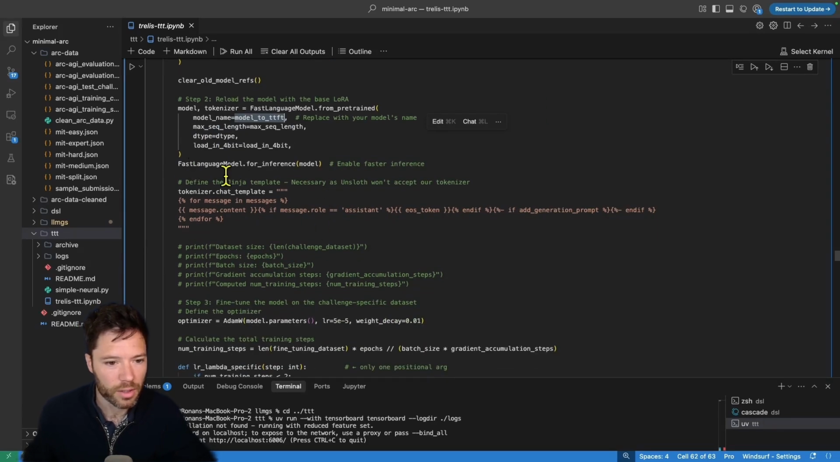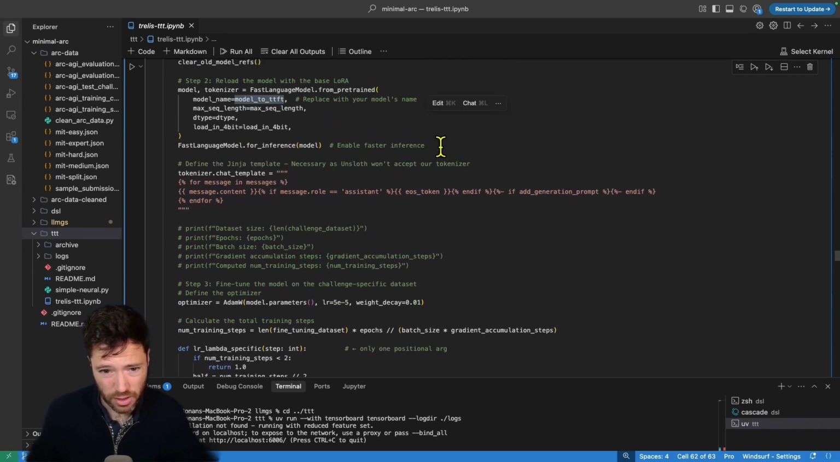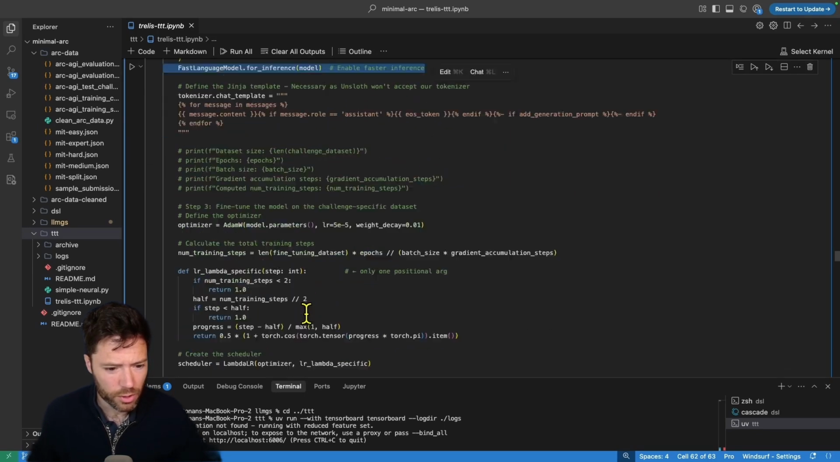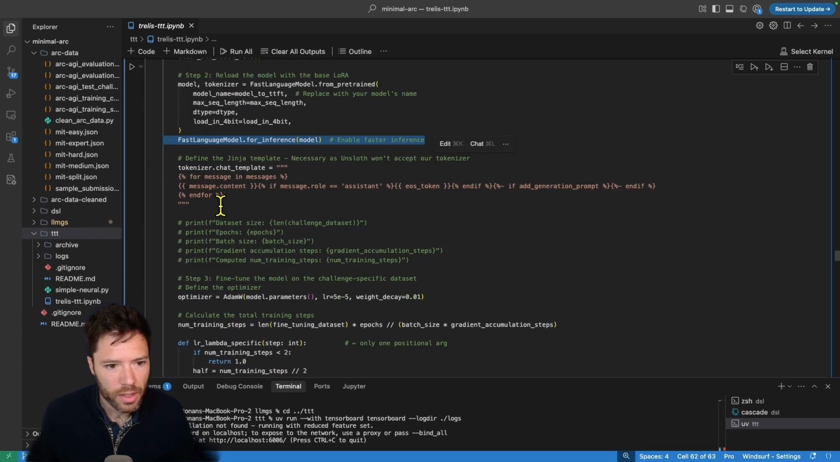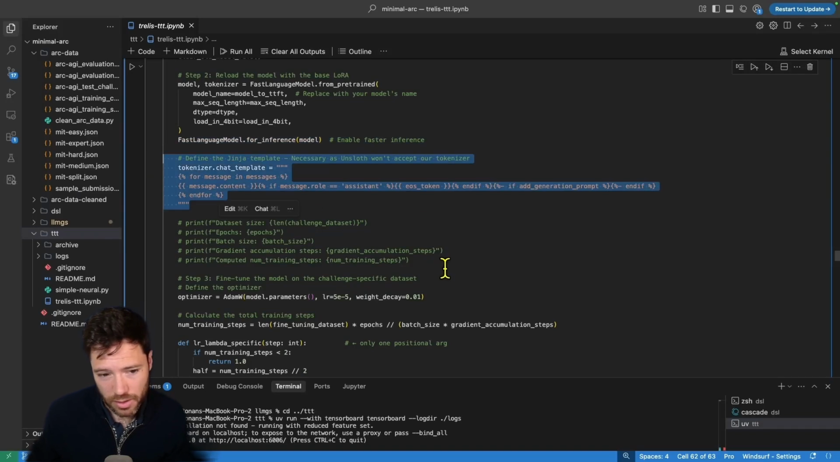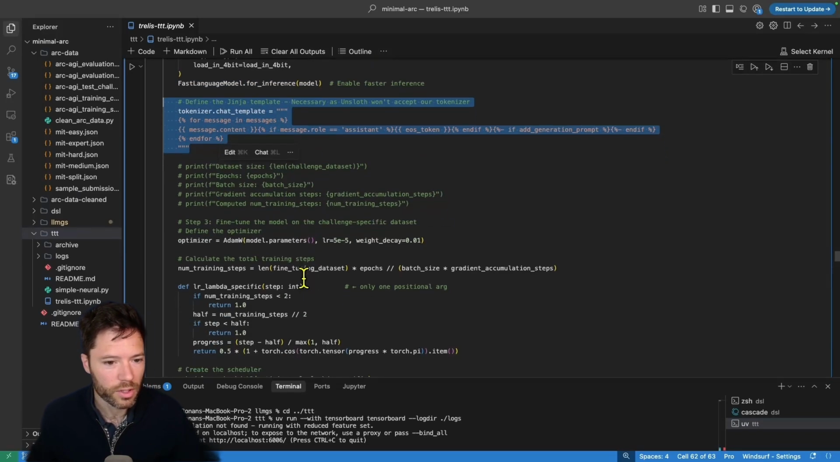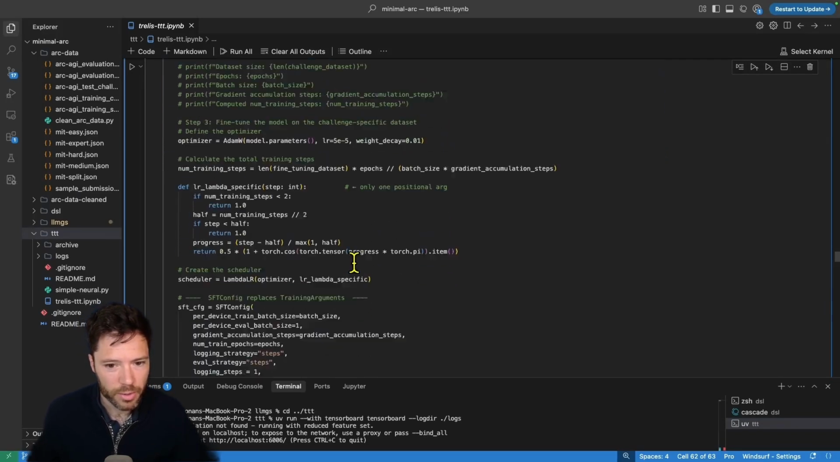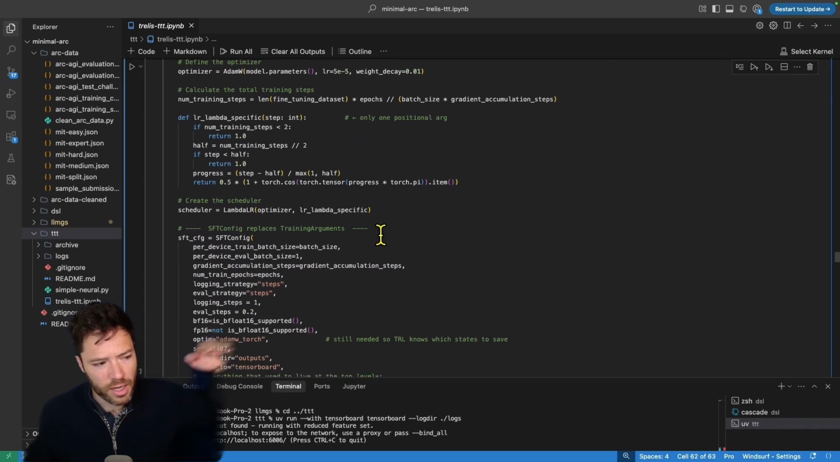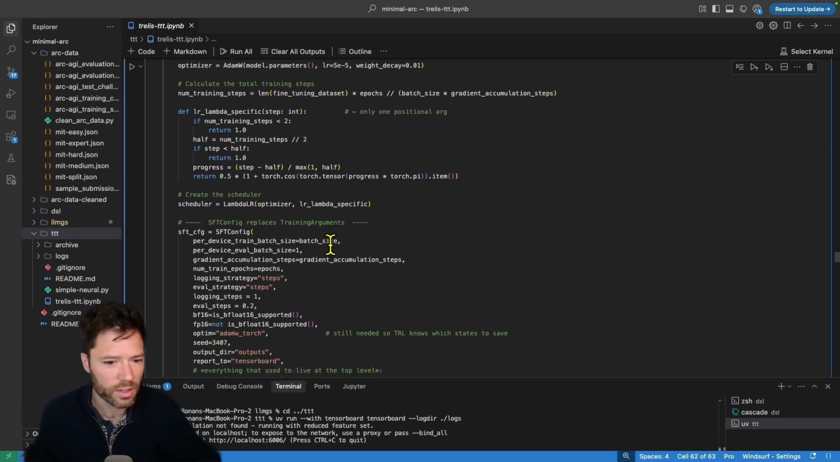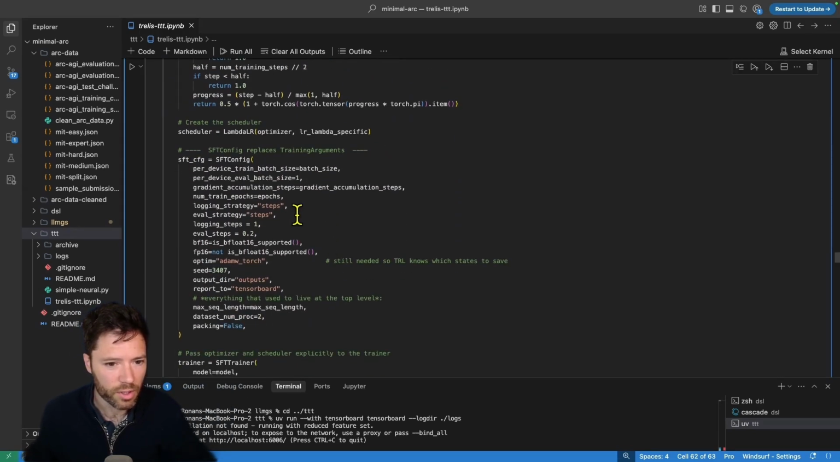And then we're going to set the model up for faster inference. Actually, I'm not sure that line needs to be there because we're going to train the model first. We're going to define the chat template since I pushed it to hub using no chat template. Set up the optimizer, the training steps. Everything here is the same. We'll train constant and then cosine decay. And then we're going to set up the configuration.